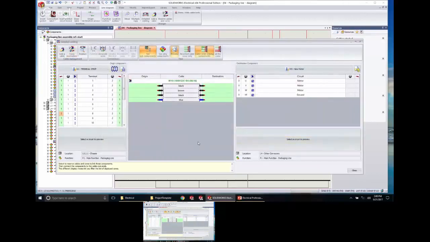You can also reserve individual cores of the cable. It's going to get all 4 of those, and then as soon as I hit OK, now I see the cable in the middle here.